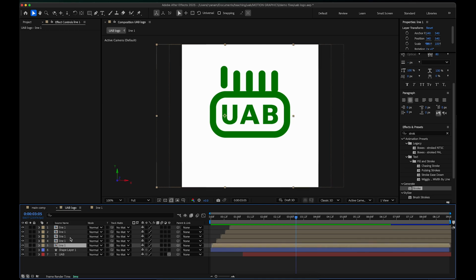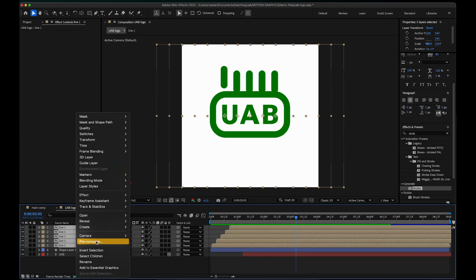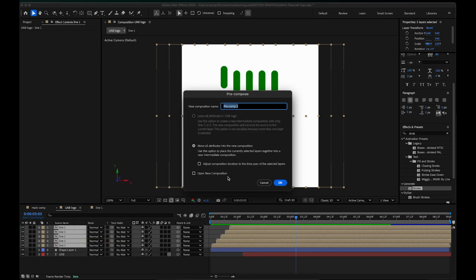Well, anyway, I think you can also hold down command and click on each one individually, but it's just easiest to click on one, hold down shift, and click on the last one. Now all these line 1 precomps are selected, so I can put these precomps into another precomp. With them selected, I'm going to right click or control click, and then click on pre-compose again.